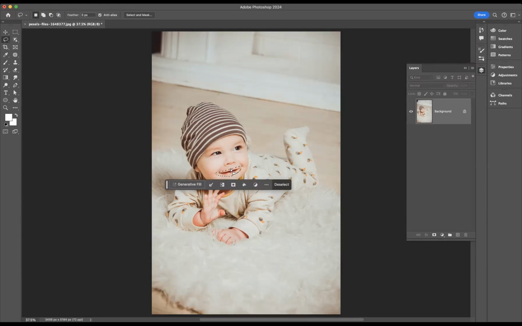Now, when you create a selection, you'll get this little taskbar at the bottom, and you can see you have generative fill. So if I click on generative fill, I'm just going to type in "smiling with teeth" and click generate.